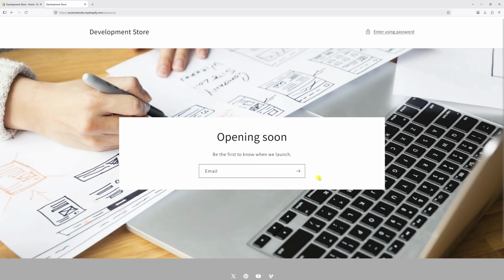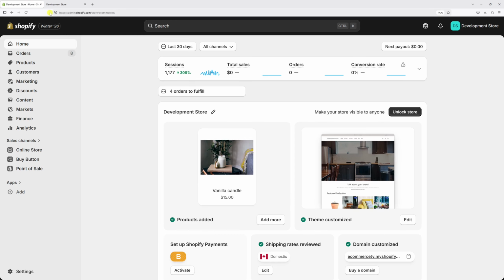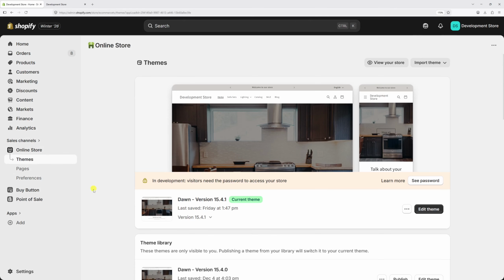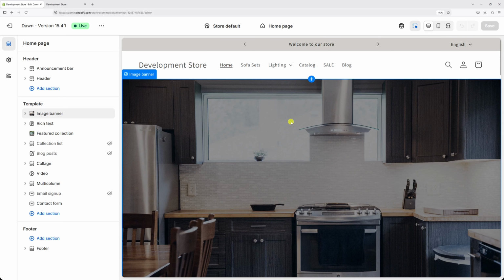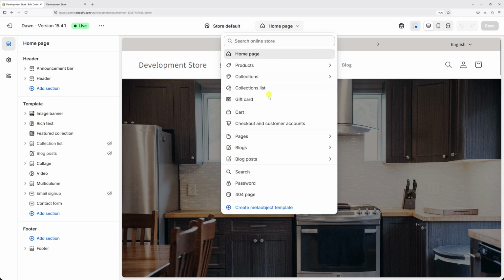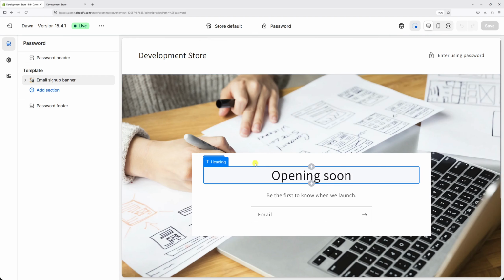So at first, let's log into Shopify admin account. Then, on the left side of the screen, click on Online Store. Then look for your active theme, in my case it's Dawn. Then select Edit Theme. Once the editor loads, at the very top of the page, click on the drop-down menu and then select Password. On the left side of the screen, look for the email sign-up banner section.